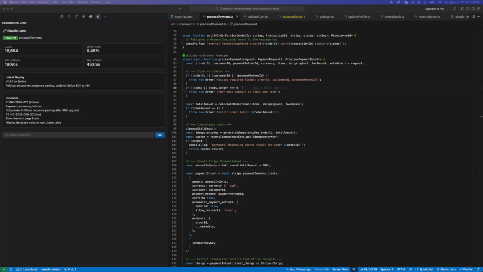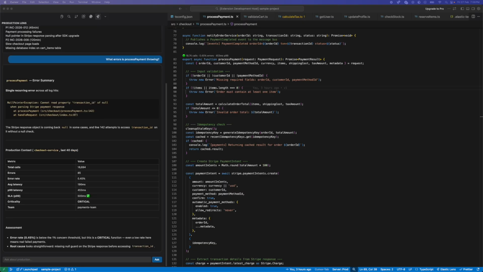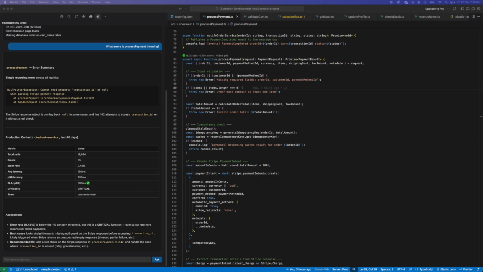Let me ask a question in the sidebar chat. The agent is analyzing my question. It is calling the semantic search tool against error logs, and here comes the result. It found the root cause, null pointer exception on line 139, cannot read property transactionId of null when parsing Stripe payment response. That's the exact bug found through semantic search.